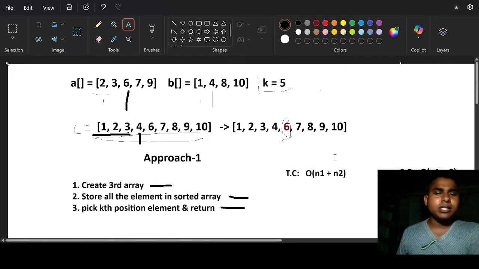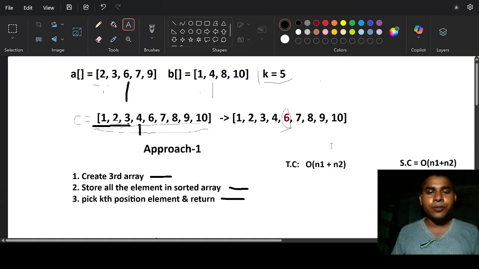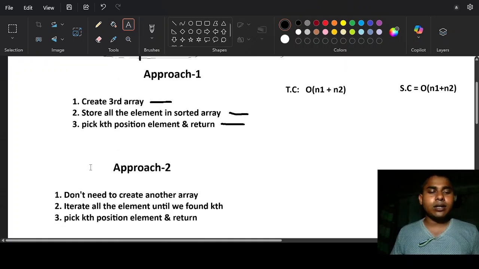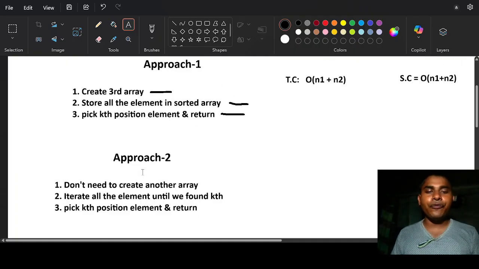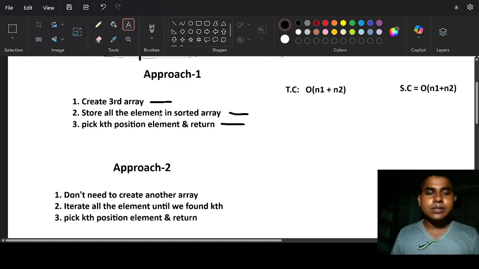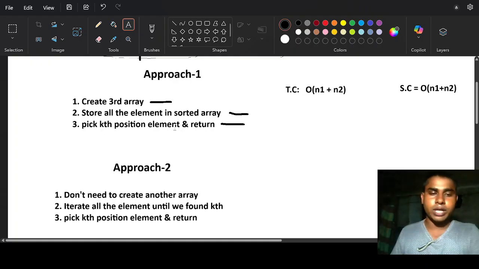As given in the question, we just need to find the element which is present at the kth position. So it means we don't need to store all the other elements. So this is approach 2. We don't need to create another array, and we don't have to store all the elements. What we will do is follow approach 1, but we will not store the elements.